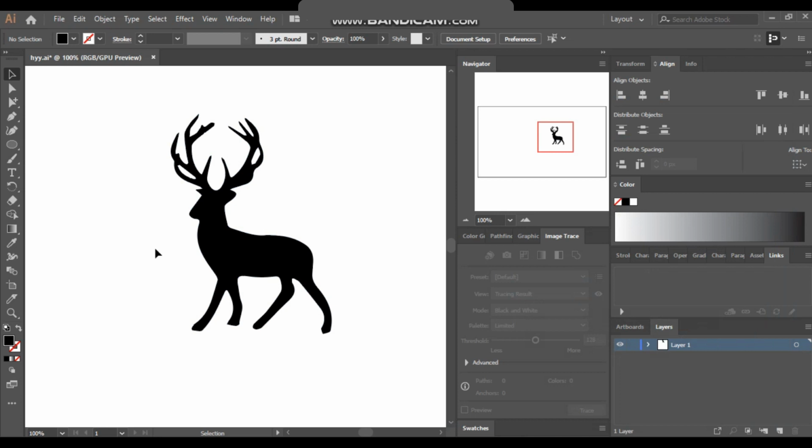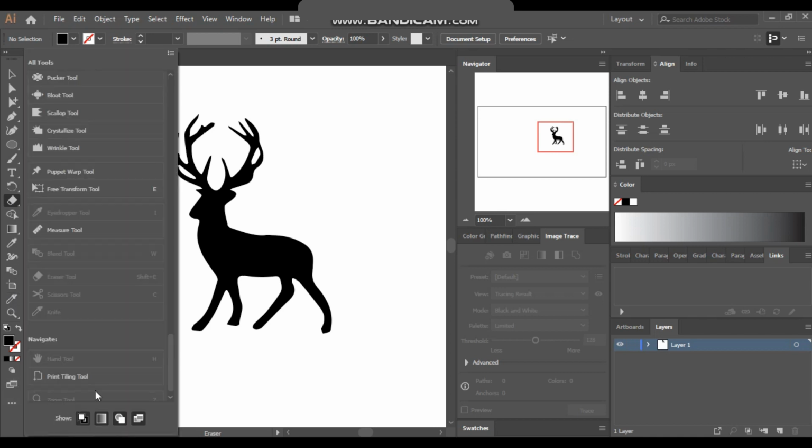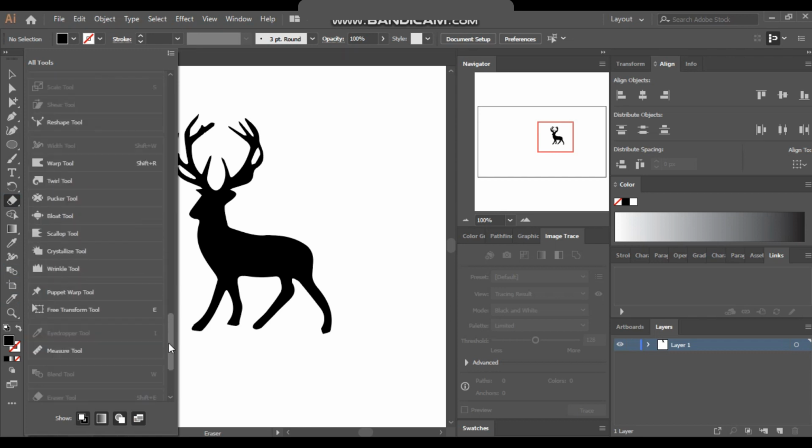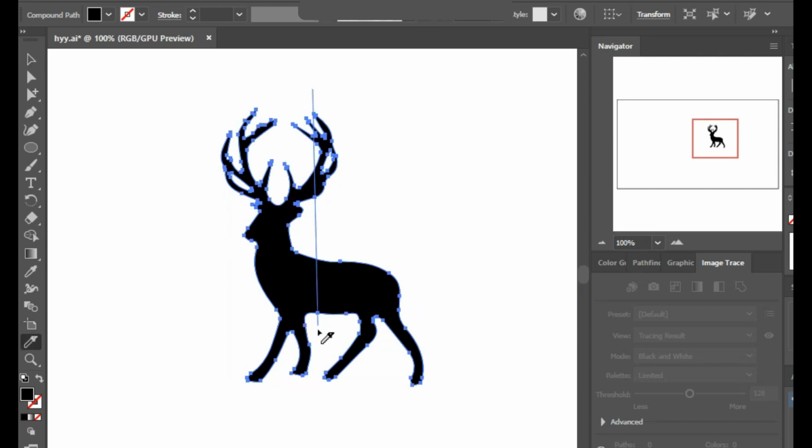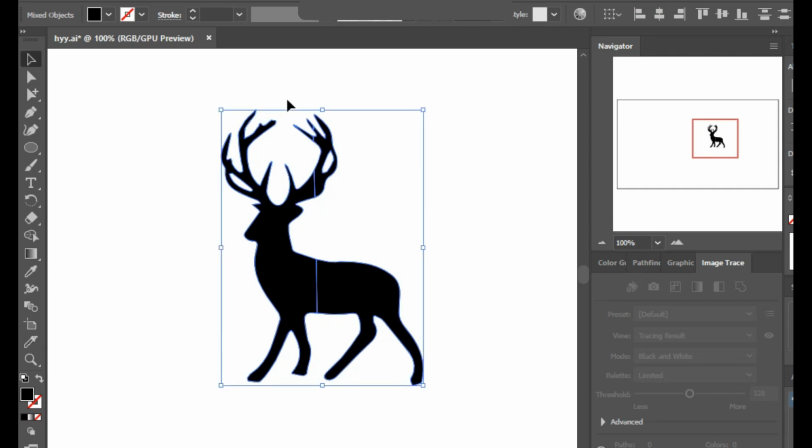The knife tool can either be present right here, or sometimes it is present with the eraser tool. Just hold it and you can see some other options. Or if it is neither here nor there, you can click on these three dots and search all tools and you can find it there too. To use this tool, simply select it and, using Alt, make a straight line. If you don't press Alt, it can make random shapes. So if you want a straight line, press Alt and then draw a line. Now you can see I have it in half.